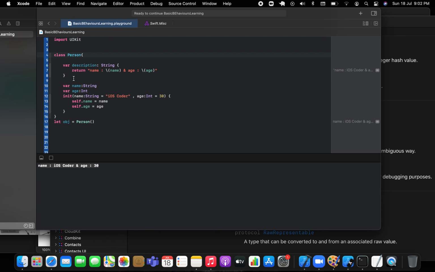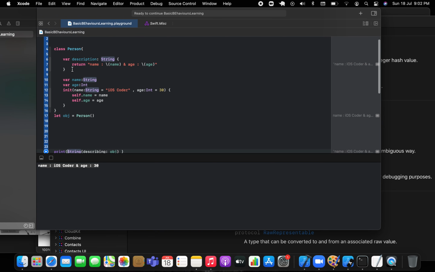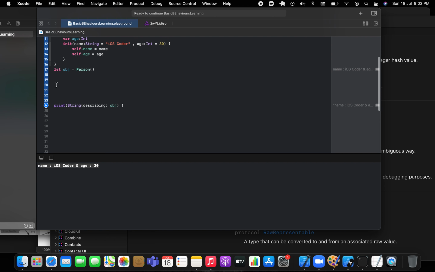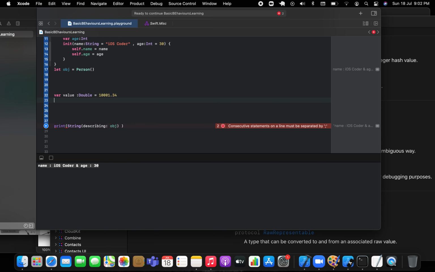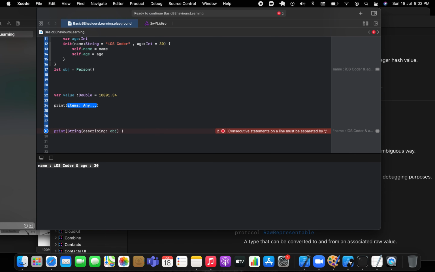So if a simple value is there, I don't want to implement it here. If a value is there, and the value is just a double, right? And it can be like 10001.34, something like that. This is the value, right? Now if I want to print this value as a string, what will it be? I need to check.